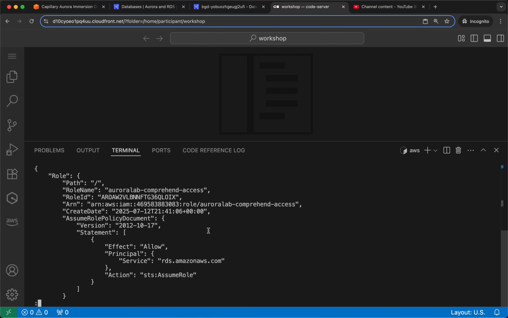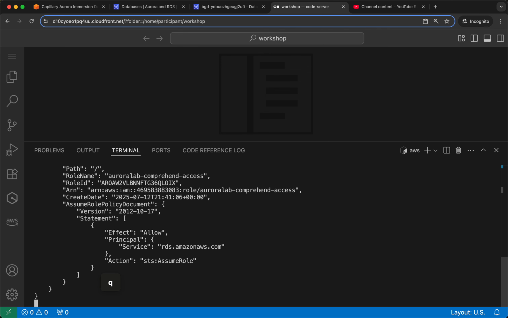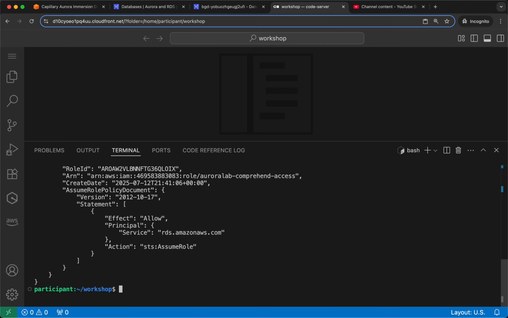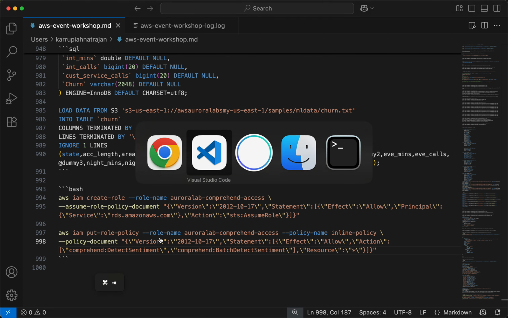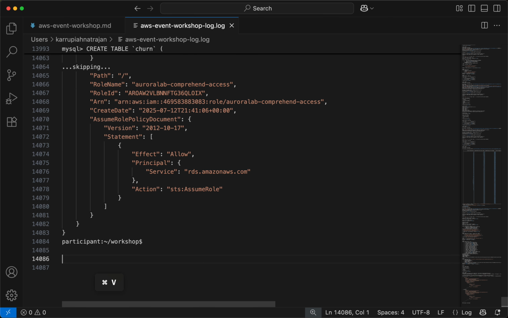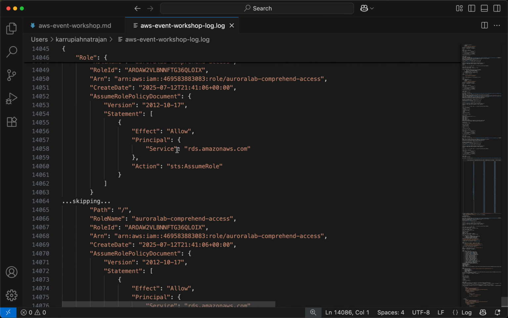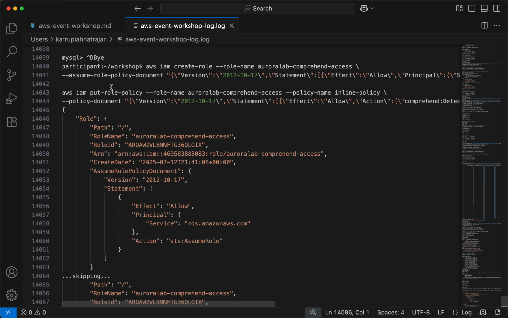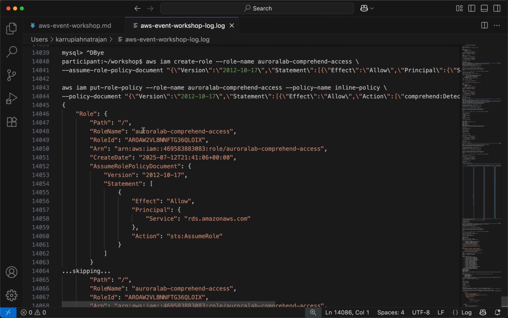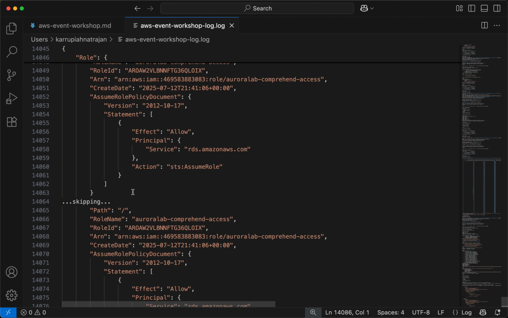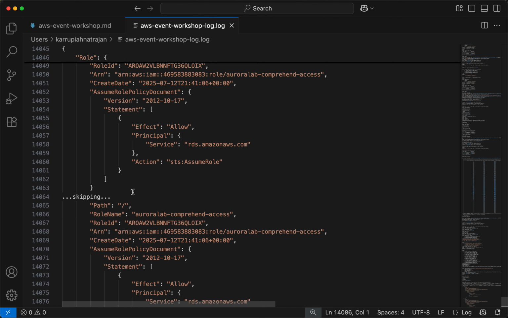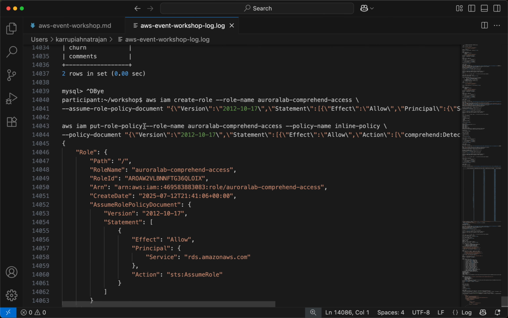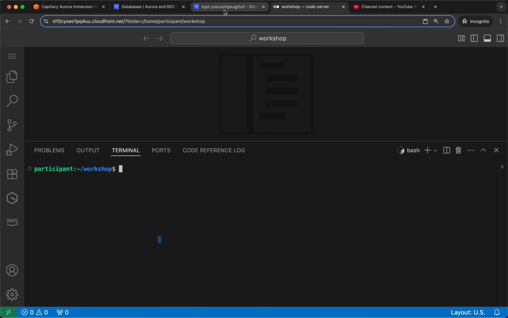Okay. I can do shift G, I think. It goes to the end. Oh, I shouldn't have done that. I should have gone down properly. Anyways, so it skipped some things, but anyways, what to do? So I'm guessing this has done both: path, role name, comprehend access. So put role, I'm guessing I'm going to go and check out the roles maybe.